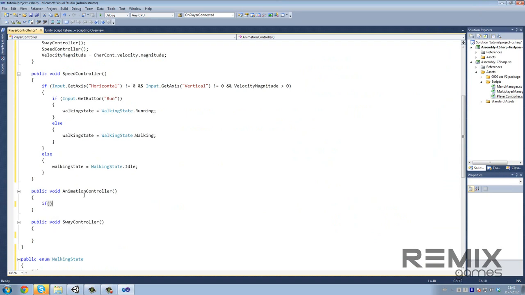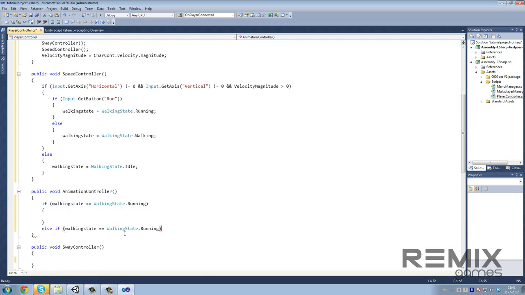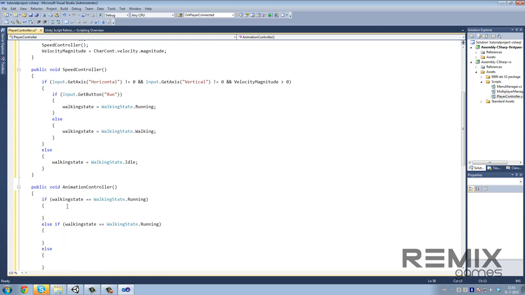Just if is running, so let's copy this one, make it 2 equals signs. Most people make these mistakes. Walking state is running, else. Let's copy this one, and then add another else, and then move this one, make it walking.